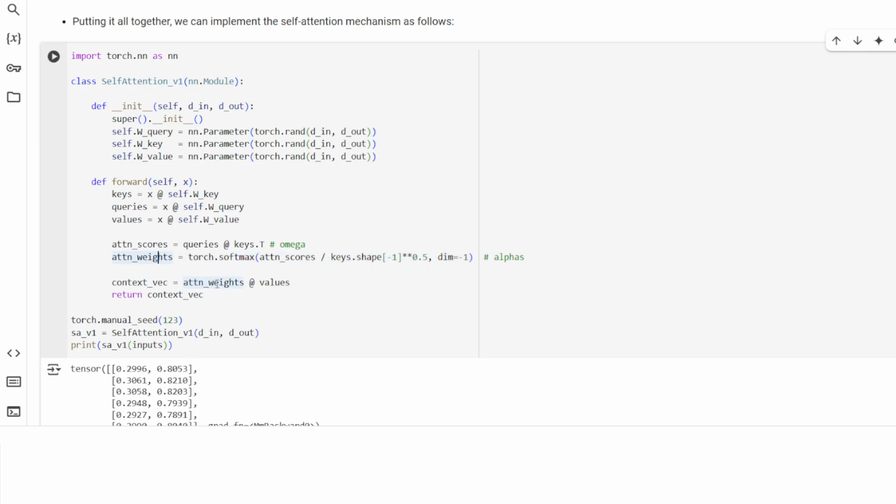Now that we have our weights, we apply the values. We do the matrix multiplication with the value vectors to get our context vectors. And now we have our context vectors. That's essentially it. That is the scaled dot-product self-attention.